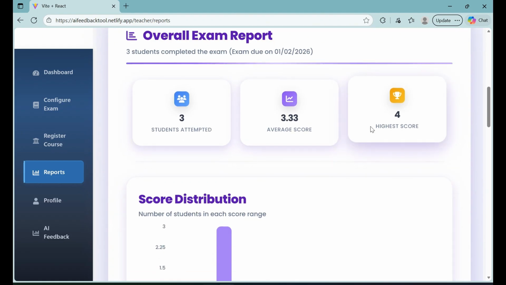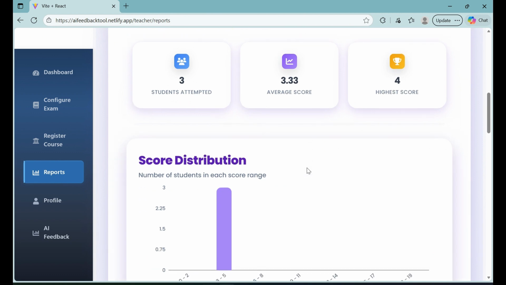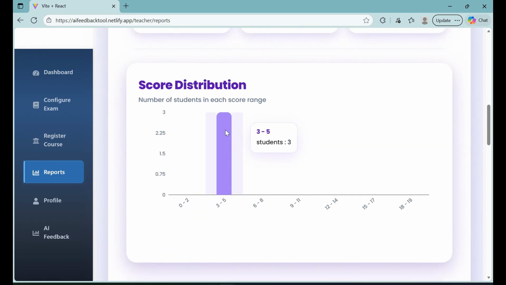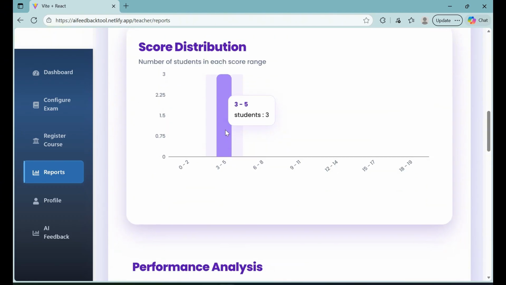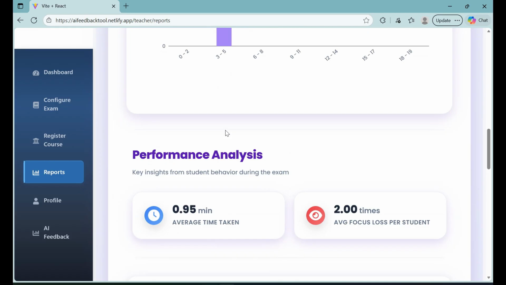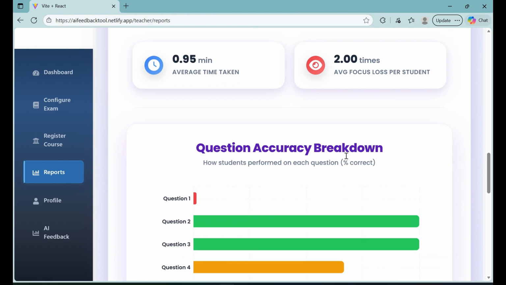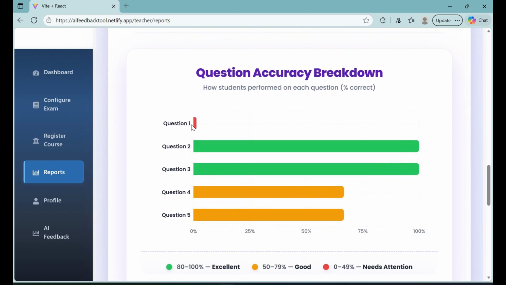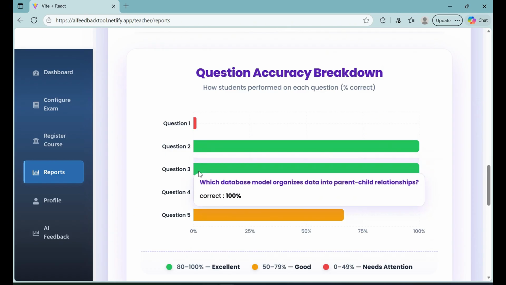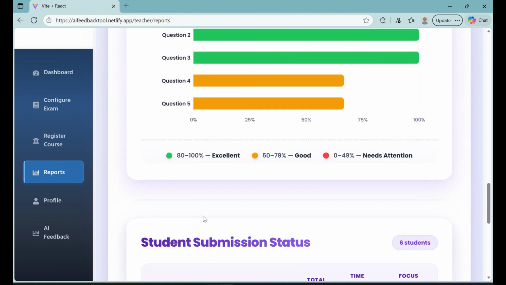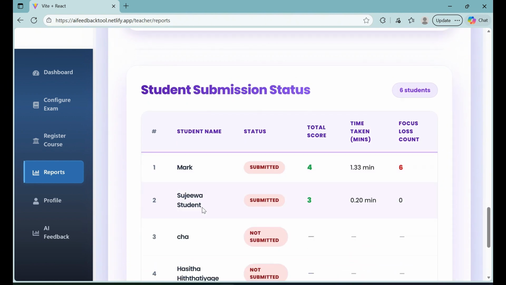In the overall exam report, you can see the average score, average focus loss count, highest score, and average time taken. You'll also find a score distribution graph. A question accuracy breakdown. And a list showing which students have taken the exam and which haven't.